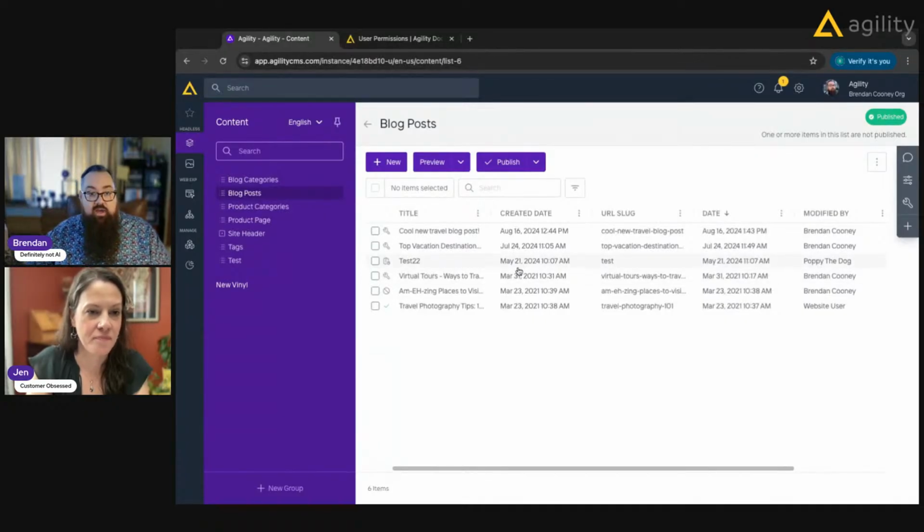Then if you have somebody who has an approver permission set up on their user account, they'll be notified in app, hey, this new item is waiting for approval. They'll be able to go take a look at it, double check everything, make sure it all looks good.